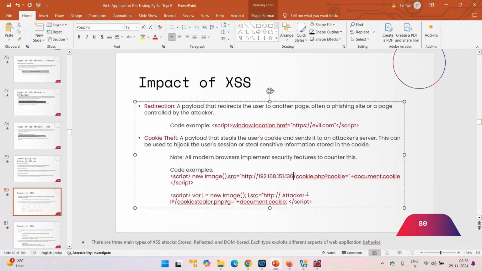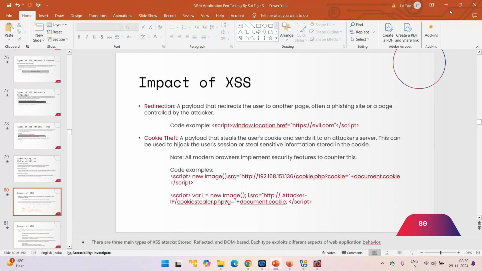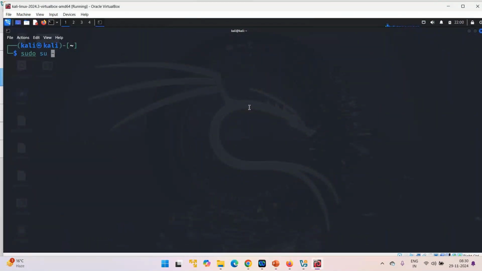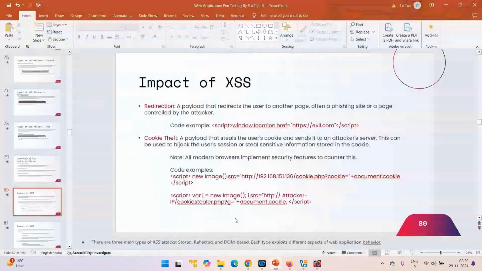Okay. Now before I go and inject this payload and deliver it to the victim, let's start a listener, using a utility called netcat. Netcat -lvp, listening, verbose, port number 80. So it's listening on port 80 now.